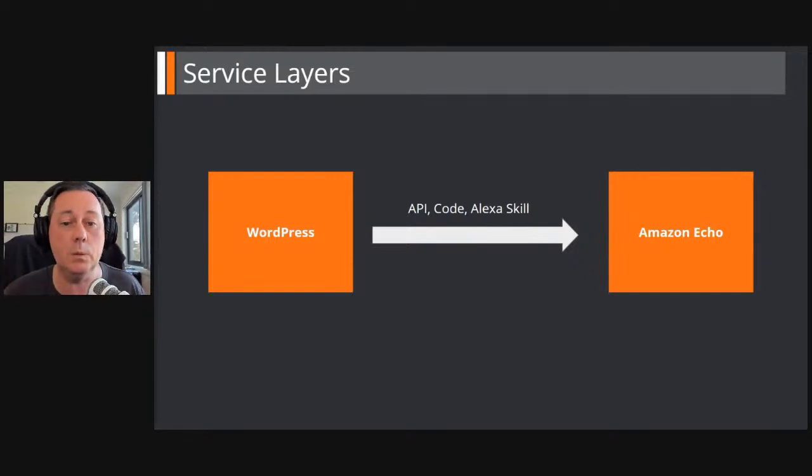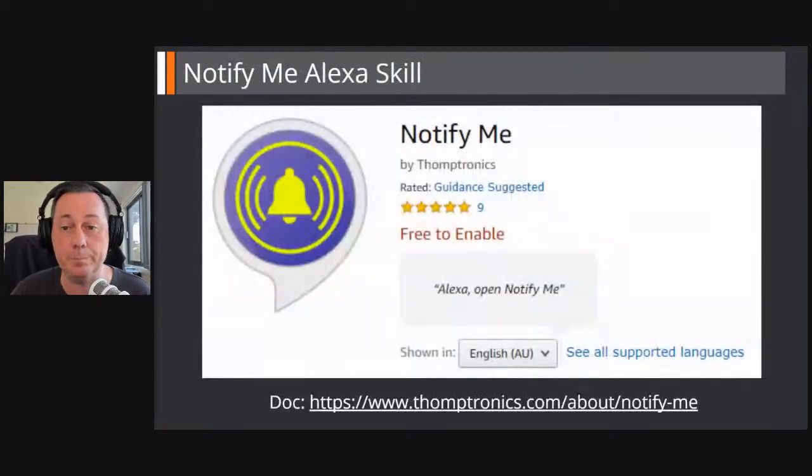Okay, so that link below will take you to the actual page where the Notify Me service is. If you want to add it to your Amazon Alexa, you just go onto your Amazon.com website, or Amazon.com.au here in Australia. The Notify Me Alexa skill simplifies the process of sending notifications to your Amazon Echo device using a simple API and a secret key.